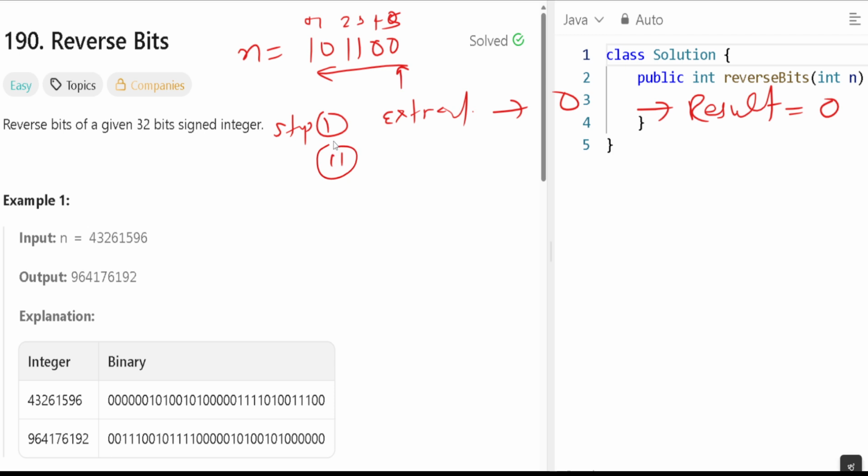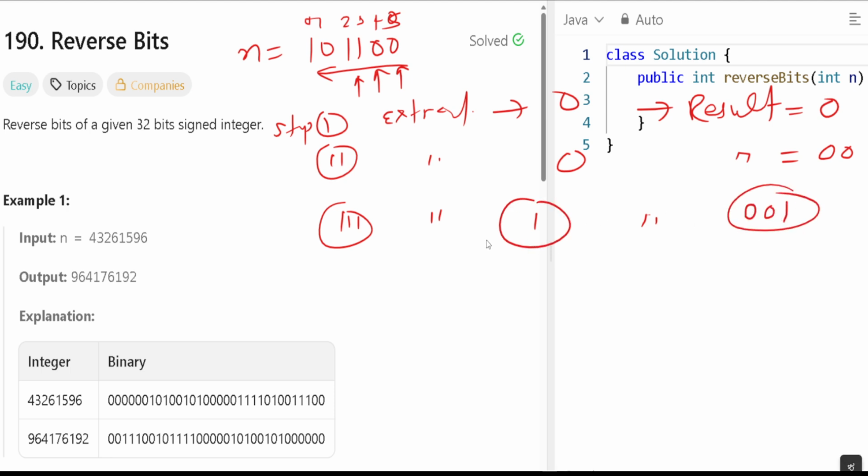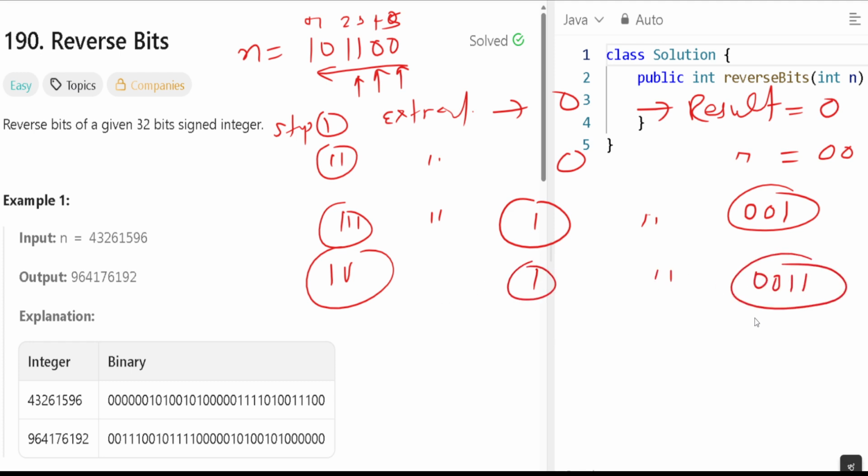Then in step 2 we come to the next index, which is also 0, so we add it into the result: 0 0. Similarly in the next step we have 1, so we extract 1 now, and the result is 0 0 1. Then in the next step we extract 1 again, so this becomes 0 0 1 1. This is our result. Like this we have to keep going.